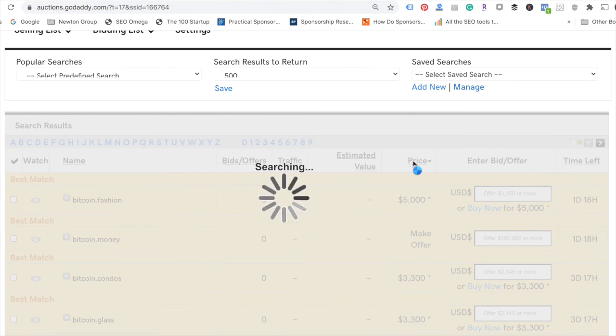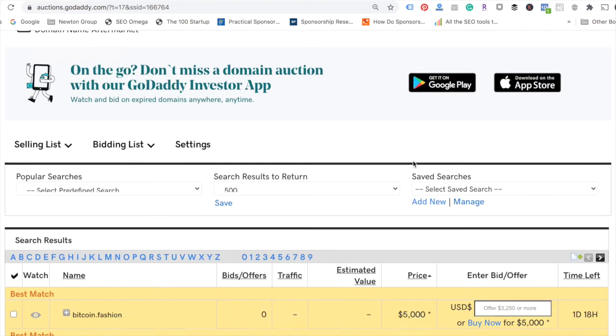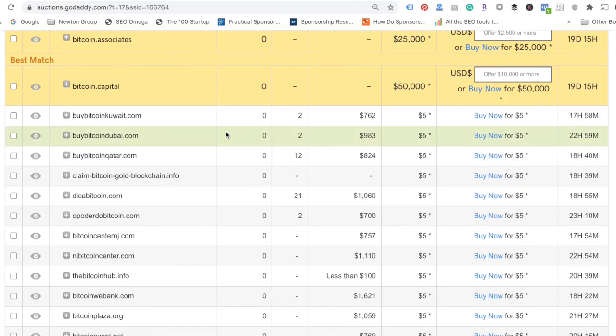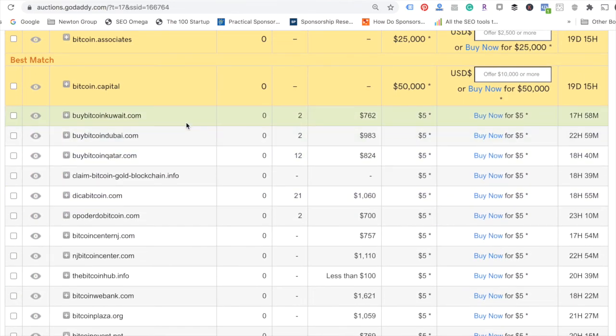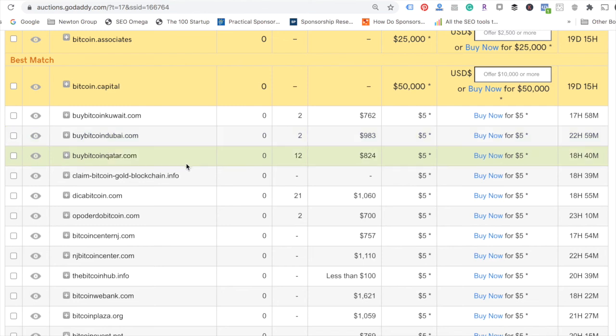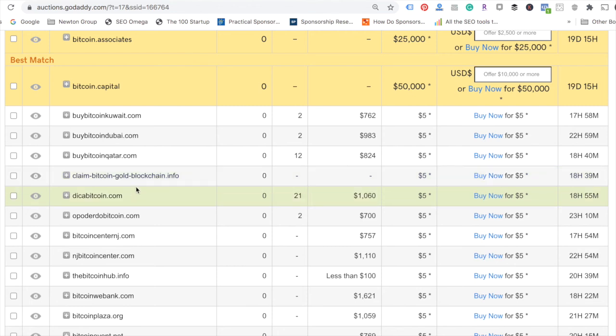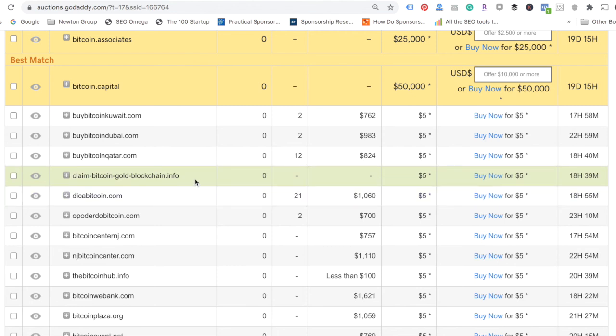So I'm now sorting by price to see if there are any low-priced Bitcoin domains. Let's see, buybitcoinkuwait.com, buy Bitcoin Dubai, buy Bitcoin Qatar. None of these are exciting. So I just typed in the name, I didn't even say I wanted .com. So this would be an example of an absolutely horrible domain.